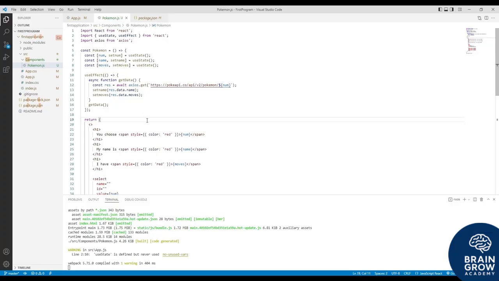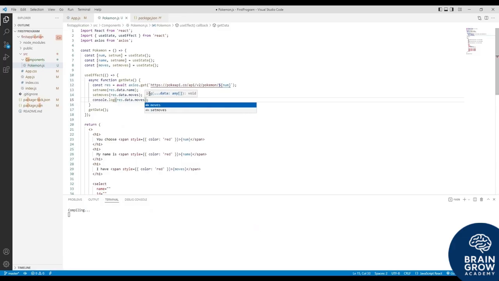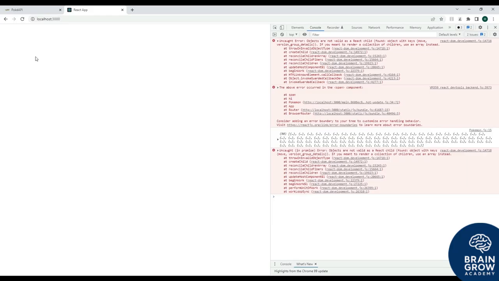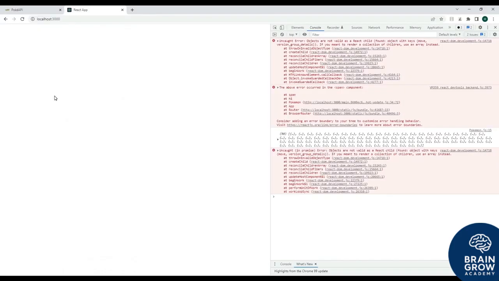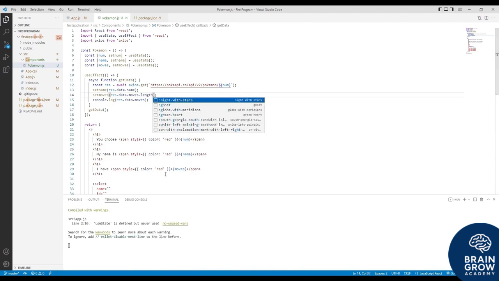I'll write console.log, open brackets, res.data.moves, close brackets. As you can see, you didn't get anything here because we are getting an array in the form of moves. Since the length is 90, we have to show 90 moves, so we'll put the length. Now we'll save it and display it.